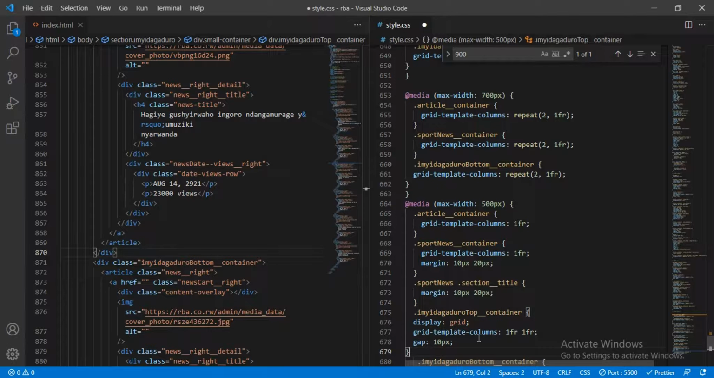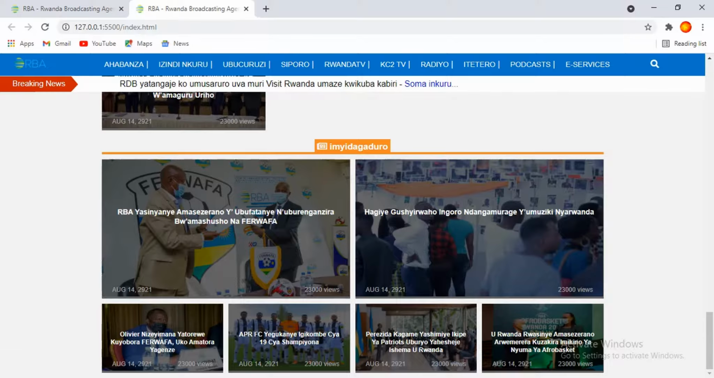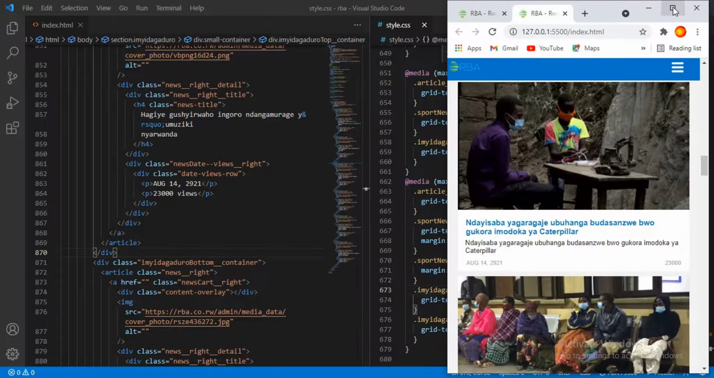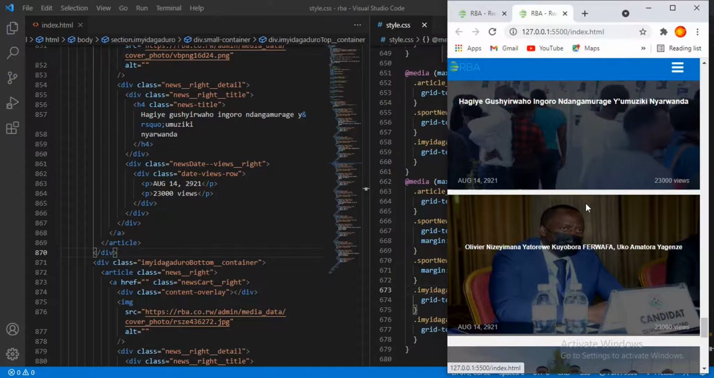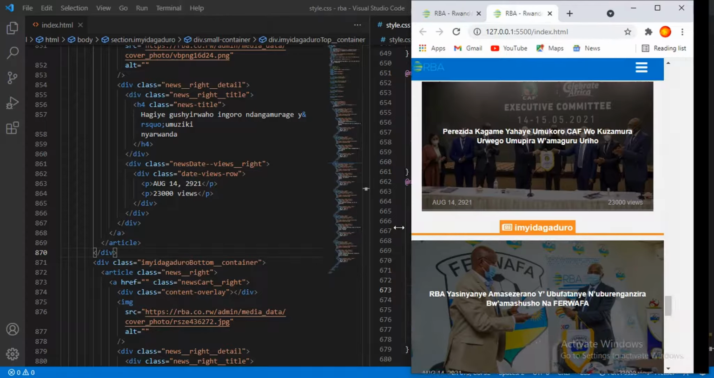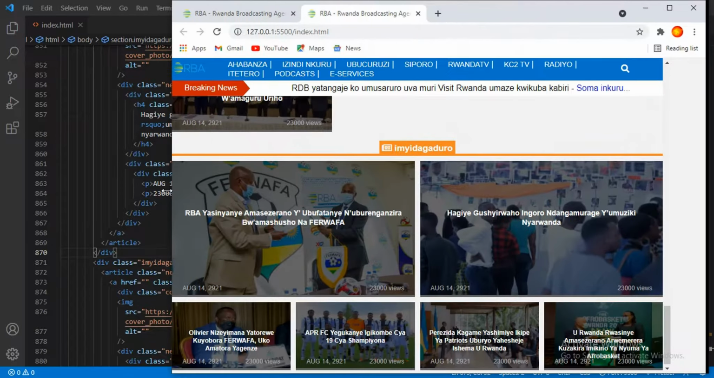Let me delete this. If we save this and go back to our browser, let's resize, then scroll down to see if it's correct. We get to imyidagaduro, and now you can see they are correct. Going from small to larger screens, it changes to 2 columns, then 3 columns, then 4 columns.